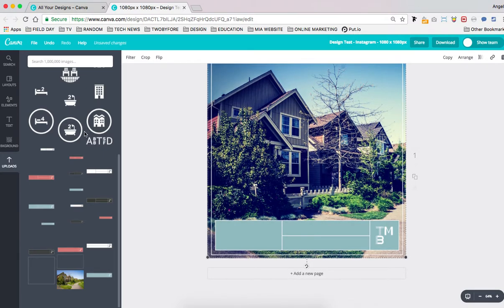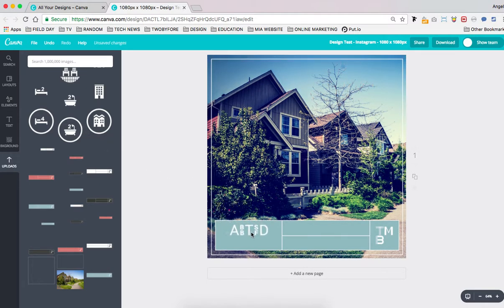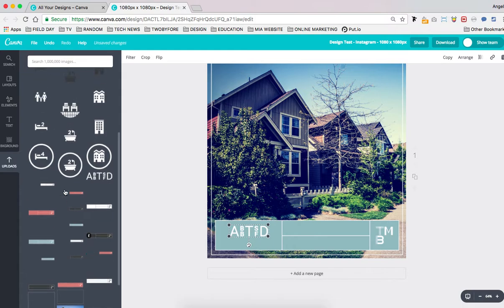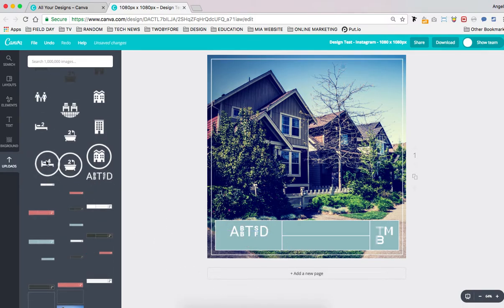I'm just going to add a few more icons here from my images panel to complete my design. Check to make sure your elements are centered. You can use your arrow keys to move objects in small increments till you think it looks about right.